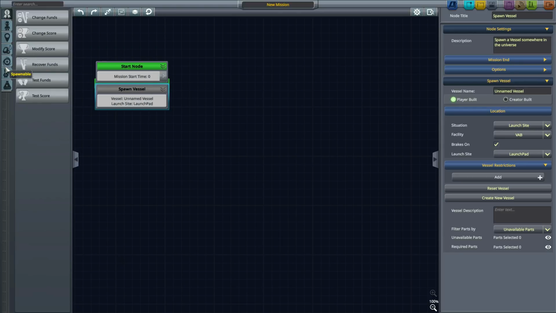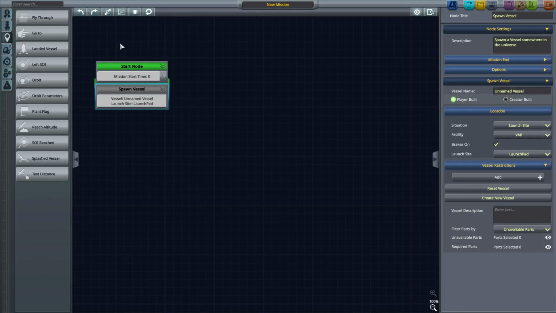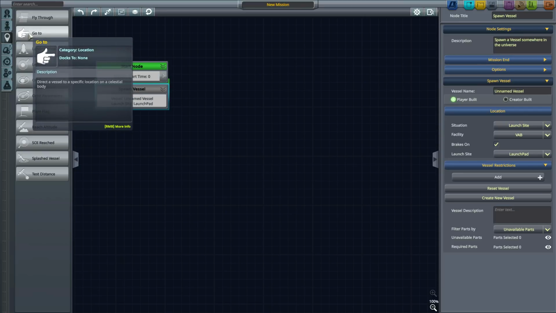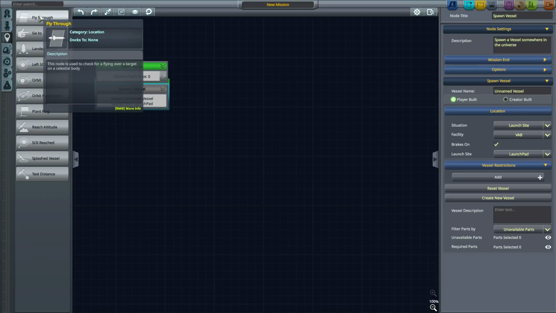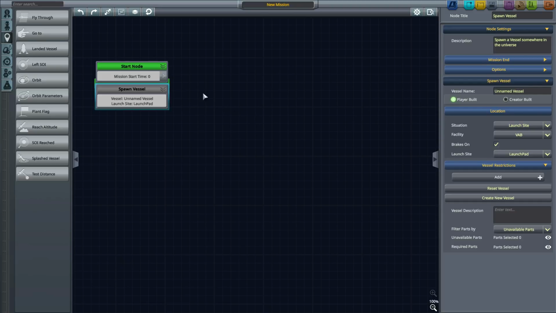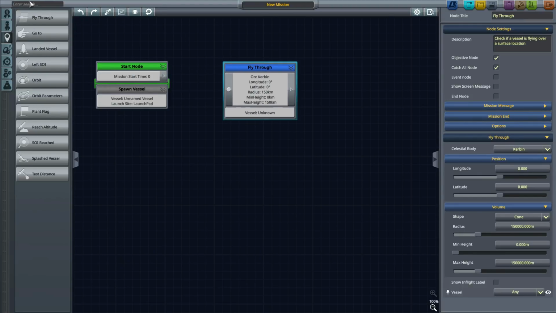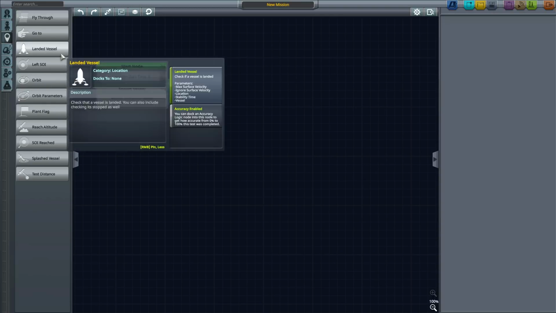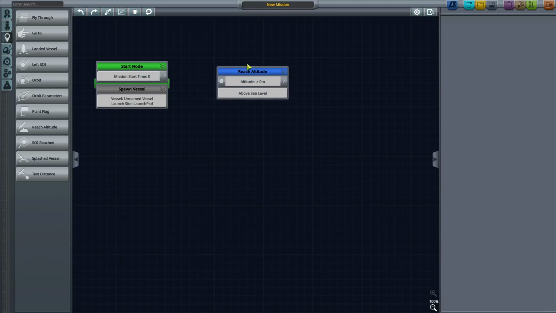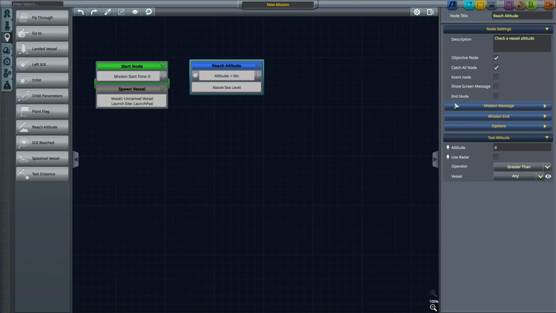Then we will just be adding stuff on top. So first things first, we want to be at a location. So let's say fly through. Or actually, no, let's go first with reach altitude. So we reach an altitude of 1,000 meters, and we say reach 1 kilometer.